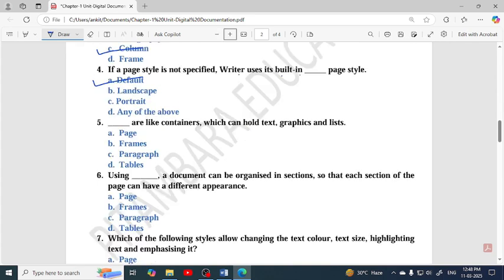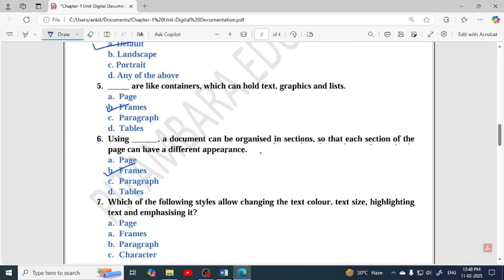Next MCQ, dash are like containers which can hold text, graphics and list. So frames are like containers which can hold different text, graphics and list. Next, using dash, a document can be organized in sections so that each section of the page can have a different appearance. Its answer is frames. So when we use frames, a document can be organized into different sections. So all the styles are very important.